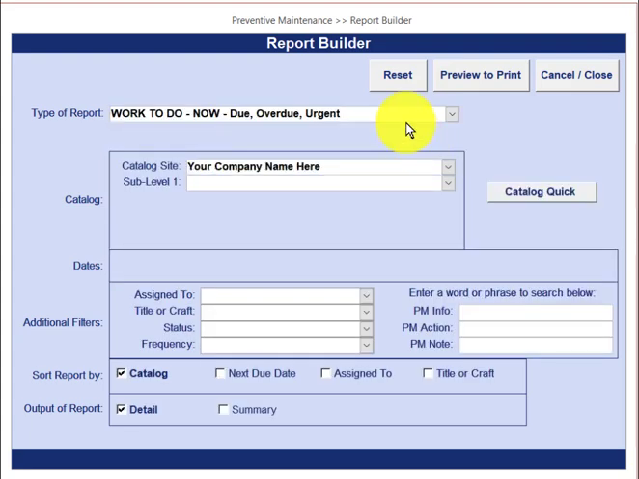This report is going to go through the PM database and find any PMs that became due today or might still be outstanding from yesterday or the day before, or week or month. Any PM that has not been completed that was due at some point today or before. Now, you can filter here to different categories in your catalog. You can use the quick pick or the drop downs.